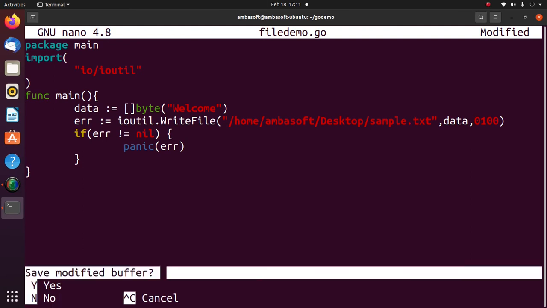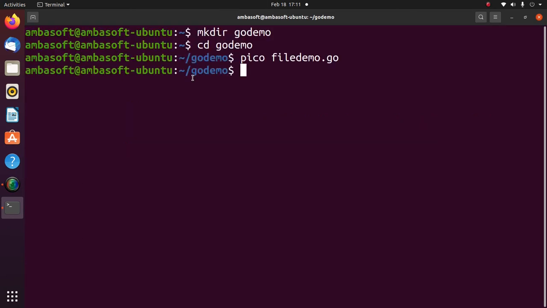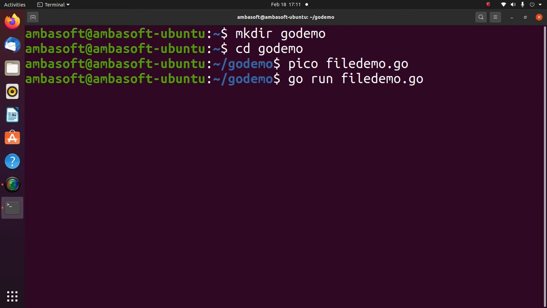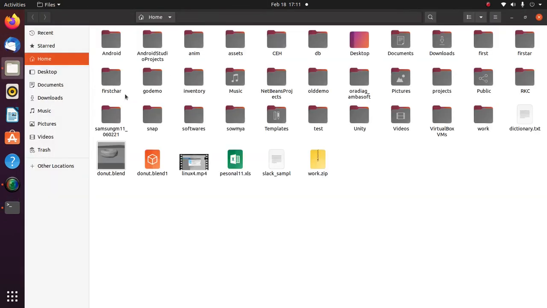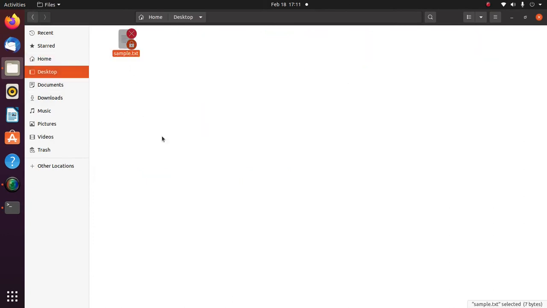Nice. Save and exit. Now I am going to compile. So how to compile and run? go run filedemo.go. I will zoom it a bit for you. Yeah. Compiled and the file is done. It has been executed. Now we need to check the desktop. What's there on the desktop? See here.